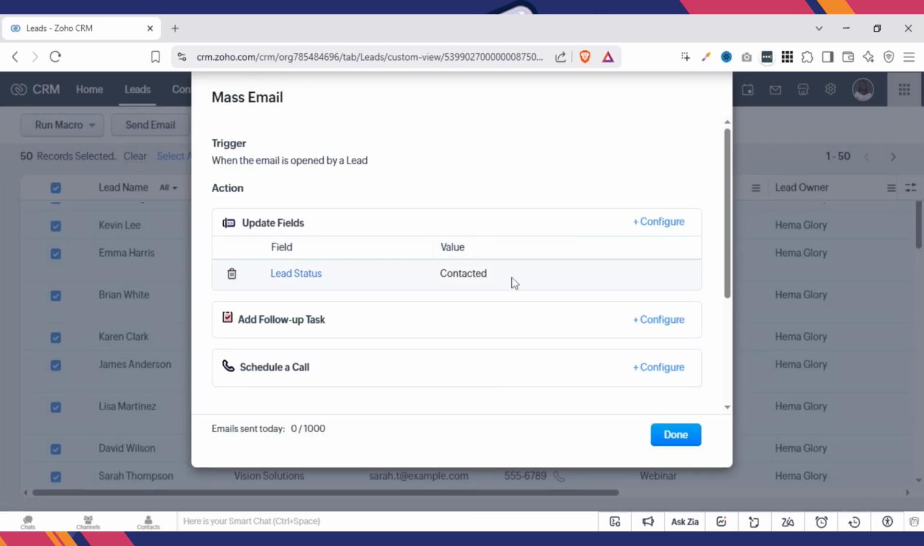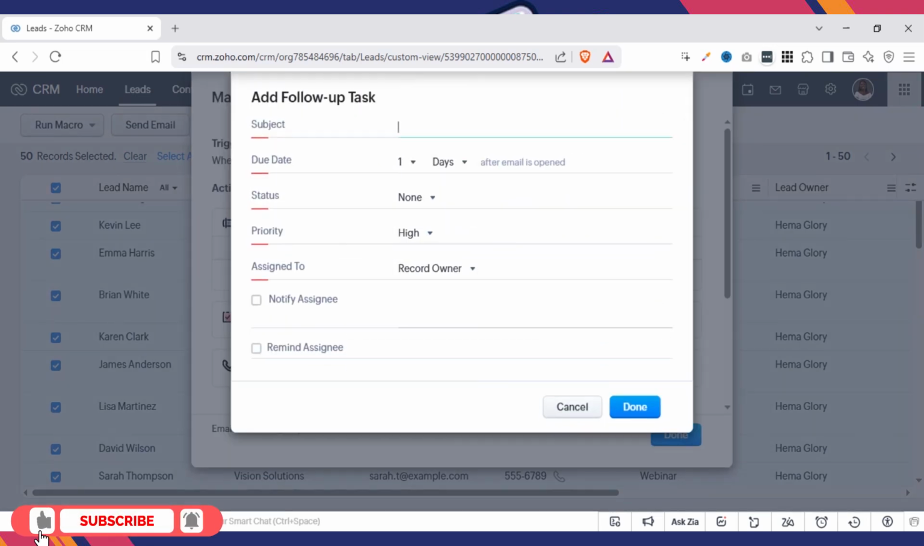I can also add a follow-up task. In a follow-up task, I can add whether I want to call them if they open this email, or maybe I want to send another customized follow-up email, or maybe I want to send a personalized document to them. Whatever it is, you can create a task for that.